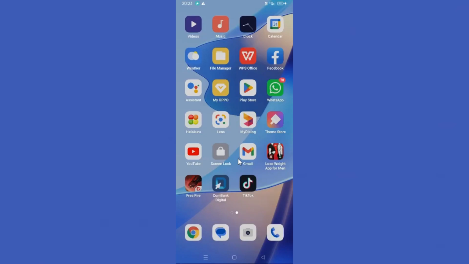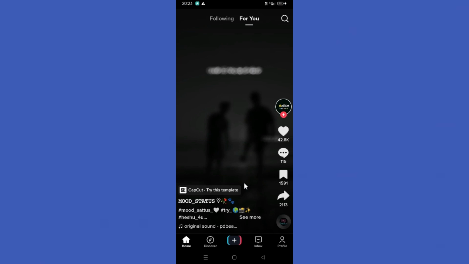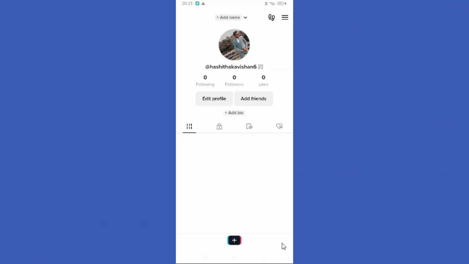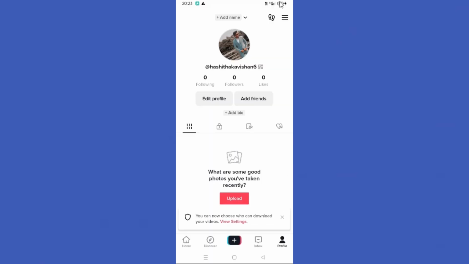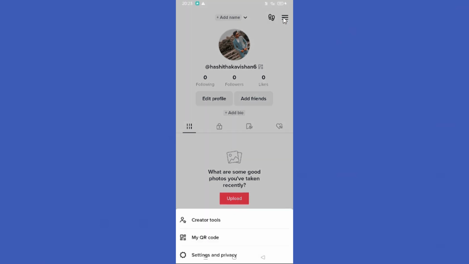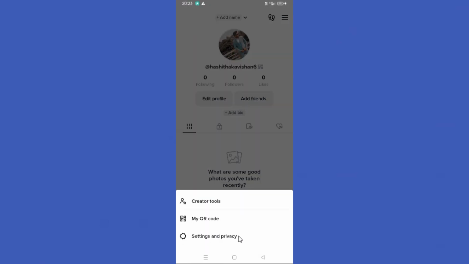In this tutorial, we are going to learn how to enable repost on TikTok. Open your TikTok app. First, you need to tap on this profile button in the bottom right corner. Then you can go to your profile. Now you can find these three lines in the top right corner. So tap on it. Then you need to go to settings and privacy option in here.